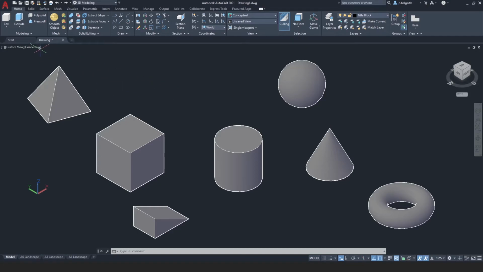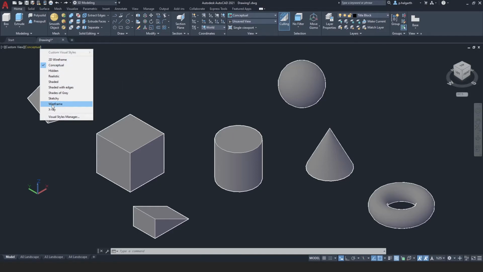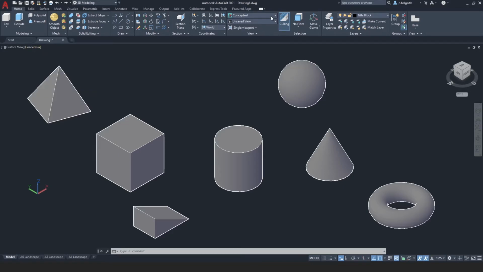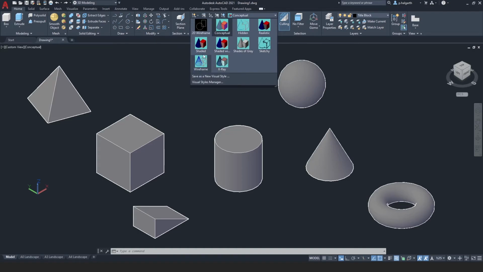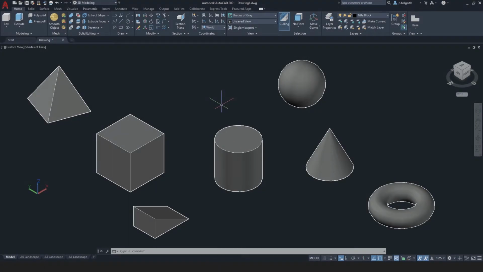As well as being able to change the visual styles on this drop down here, we can also do it on the view panel of our home tab. And here you can see that we have all of those visual styles listed as icons that we can click on. Now these shapes at the moment are drawn in a kind of mathematical view, and so you can see that things don't look very realistic.